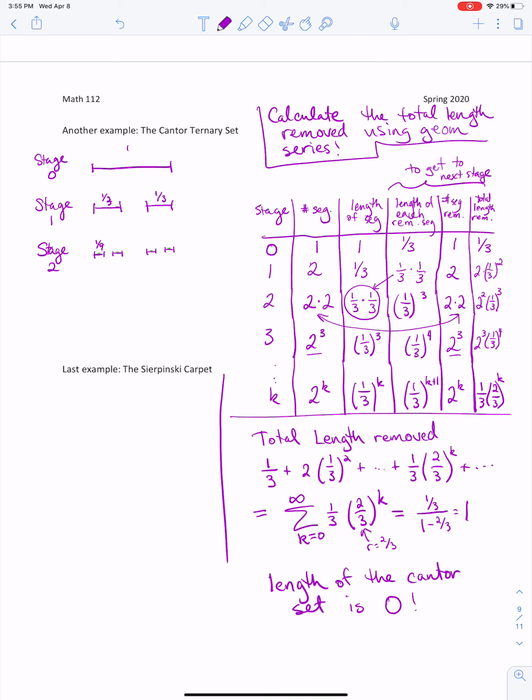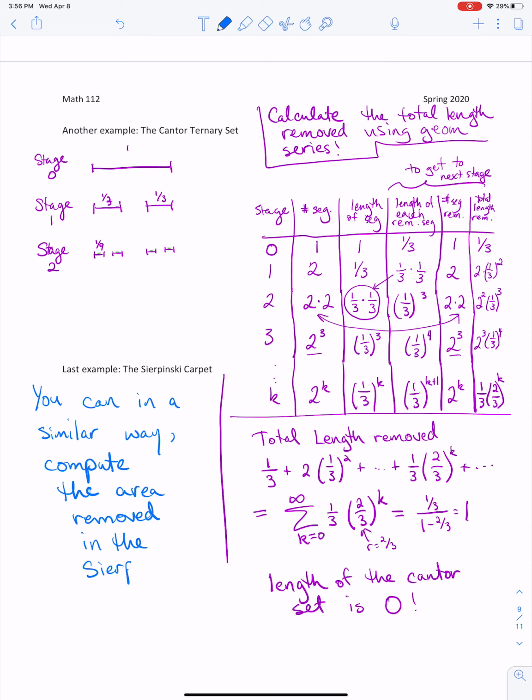As a final example, I'll just comment that you can do a similar thing. We won't necessarily go through this, but I will provide an answer here. In a similar way, you can compute, so this will be your turn, the area removed in the Sierpinski carpet. And that area should actually also be equal to 1.